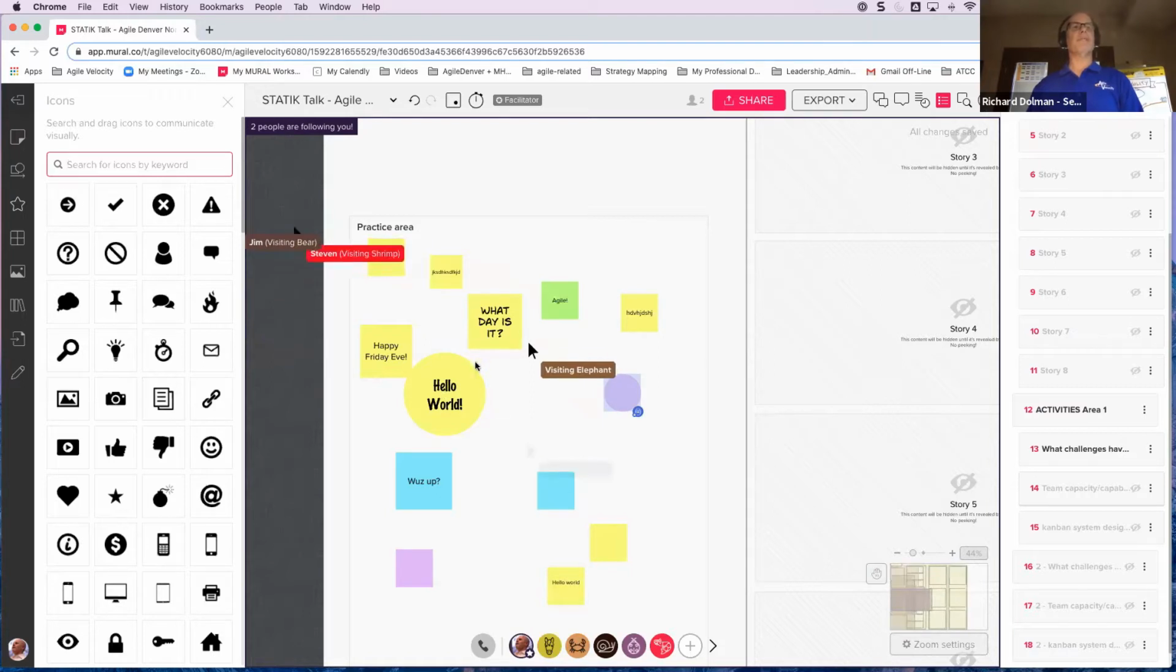So let's say somebody puts a sticky here. I see this, hello world. I like that one, so I'm going to drag the check mark over there, just to indicate that I really like that one. Or maybe I thought that was a good idea.